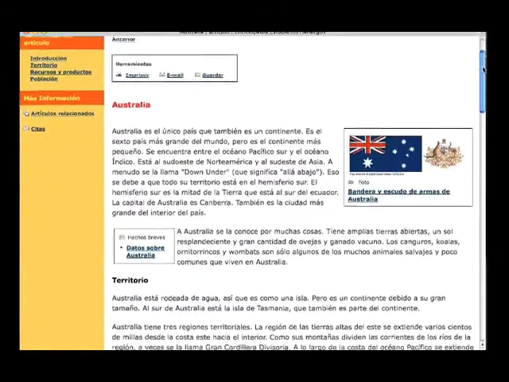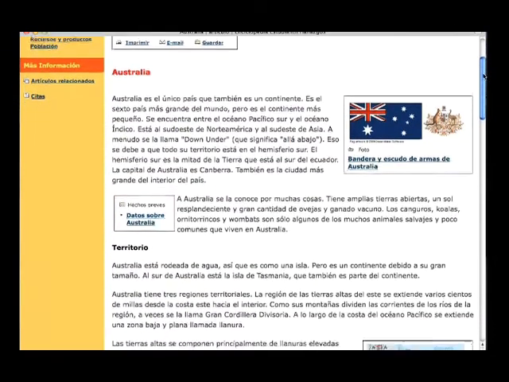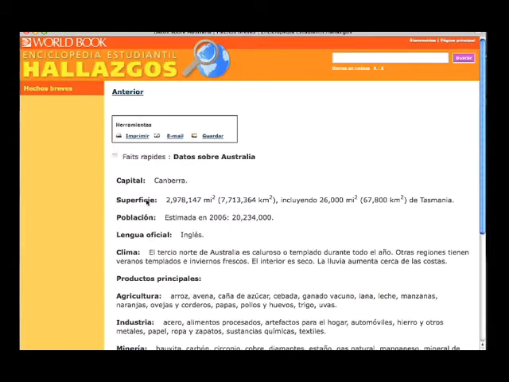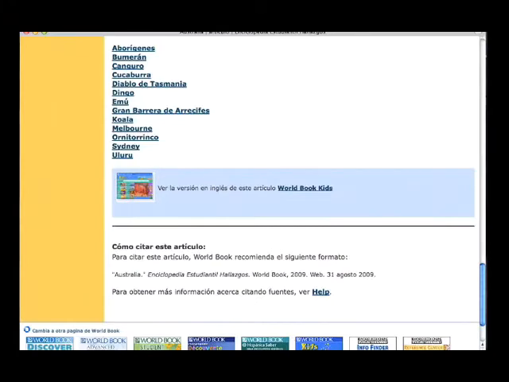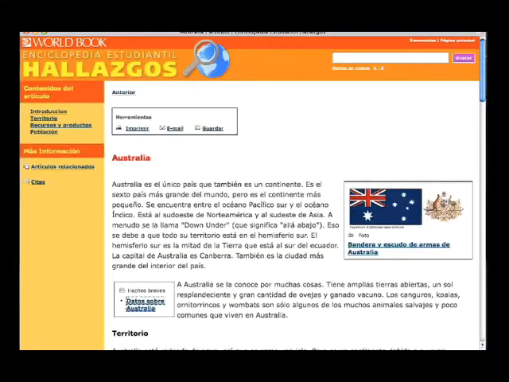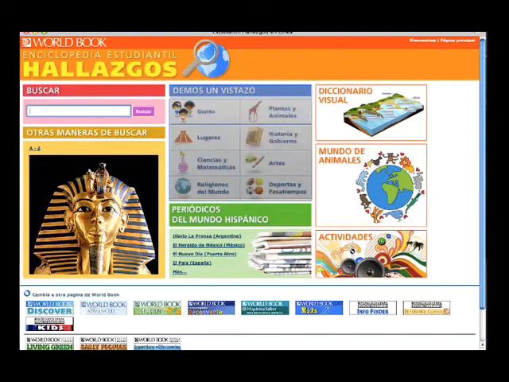Media such as images, sounds, and maps are embedded directly in the article. Tables display statistics and other information at a glance. At the bottom of the article page are links to related EEH articles, a link to the Worldbook Kids article in English, and the citation in MLA format. The search box is located in the upper right corner of article pages, enabling you to easily find additional content. Beneath the search box are links to A to Z Browse and Demos un vistazo, a subject browse feature. These are prominently displayed on the home page as well.